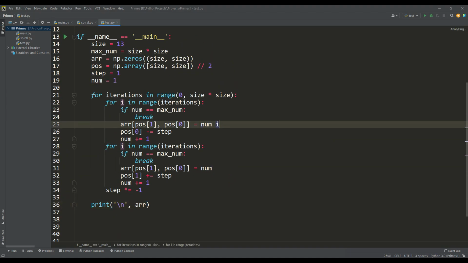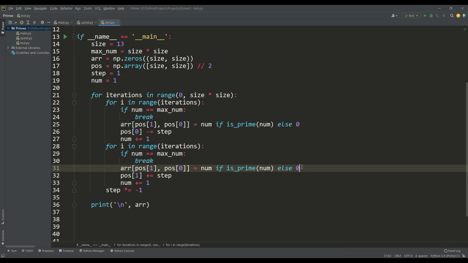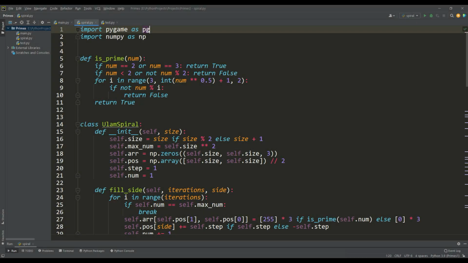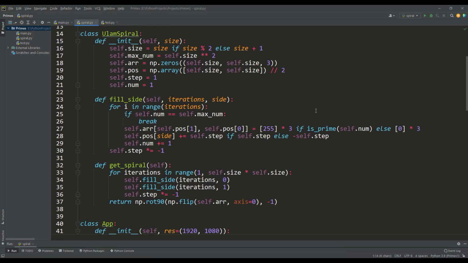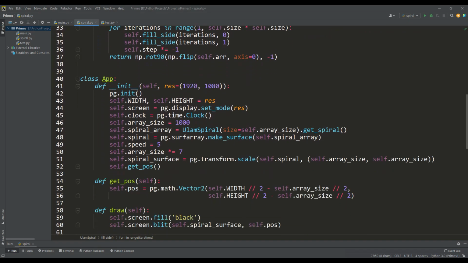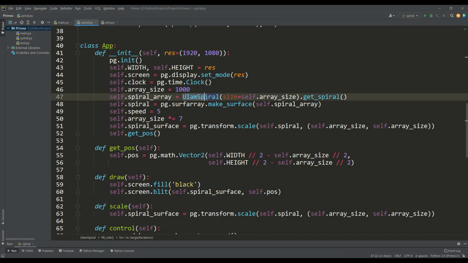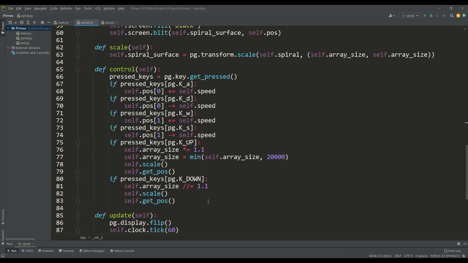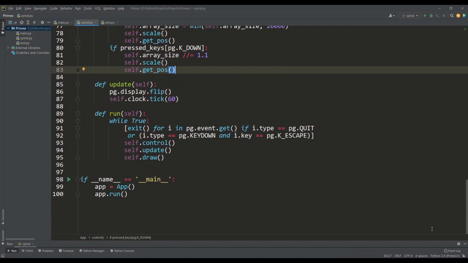And if we apply our function to the numbers of the array, then we will see the Ulam spiral, but only in text form, and there is little useful that can be seen. Therefore, for better visualization, I used the Pygame module. So here there are two classes. With the help of the first one a numpy spiral array is formed, where each prime number has a white color, and with the help of the second class we convert this array into a surface for drawing on the screen. Here we have implemented the simplest functions for scaling the resulting image, and it is possible to navigate through it.